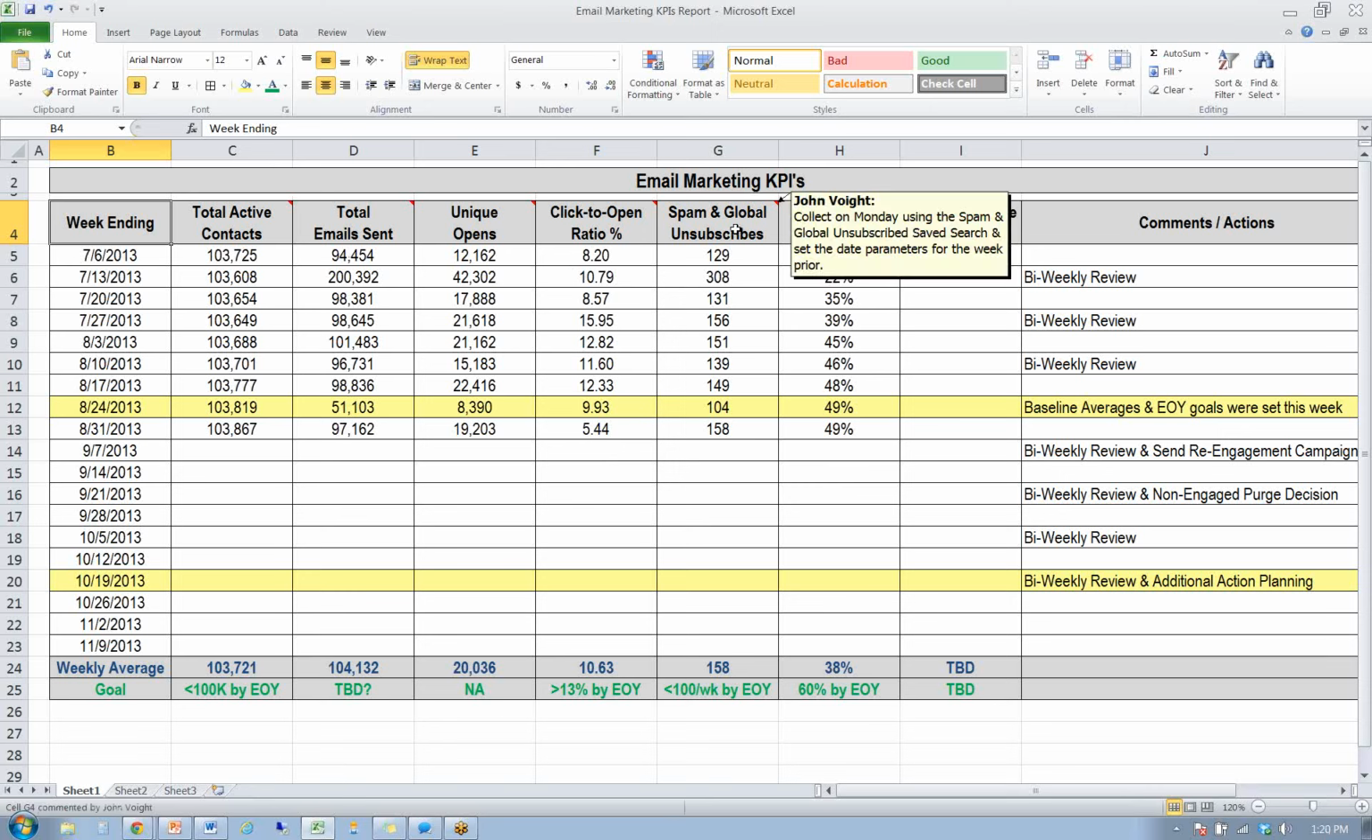Spam and global unsubscribes, they collect on Monday using a saved search that they have set up. So you go in, you change the date parameters on the saved search, and it tells you in the blink of an eye how many spam complaints and global unsubscribes, and they just aggregate that number to look at that overall.